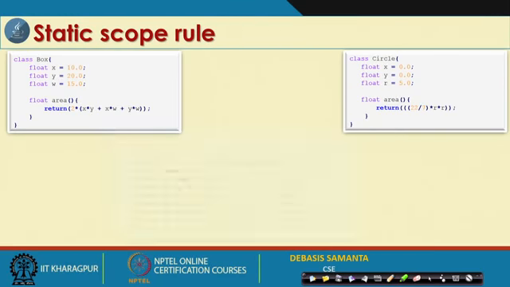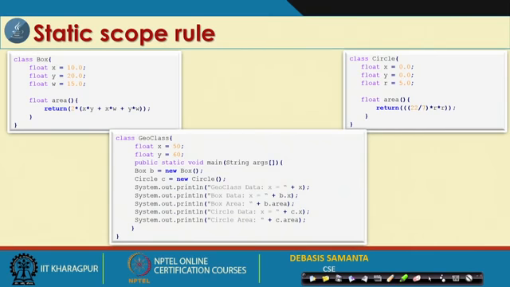Now, if we write a main program, let us name this main program geo class, and we declare here two members, x and y, which are declared as 50 and 60. So, x and y are members which belong to geo class. Again, this x y and the x y in class box or x y in class circle are totally different.